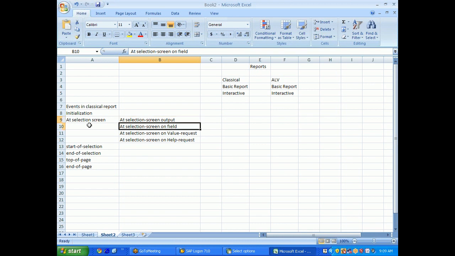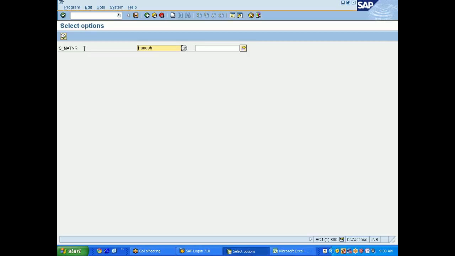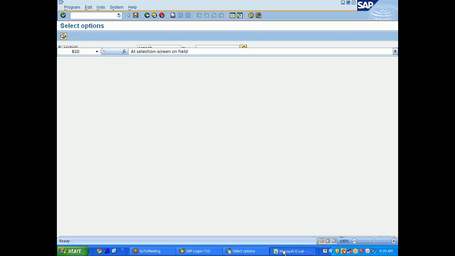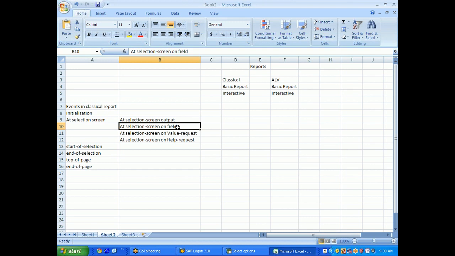Okay, and then the next point, at selection screen on field. Now, how many fields are there in your selection screen? Only METNR. But tomorrow your selection screen may have some 10 fields, and you want to validate only one field. Then this will be useful: at selection screen on field. This event is used to validate only a particular field.